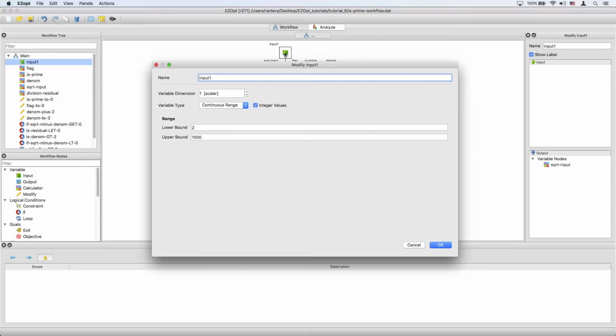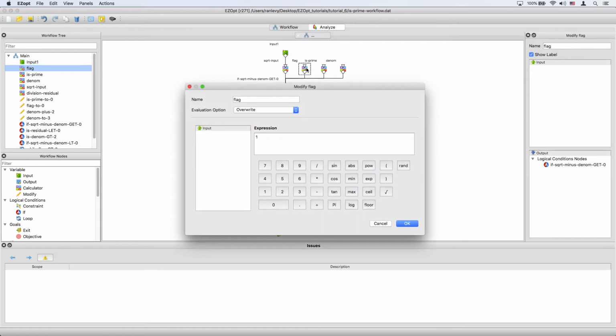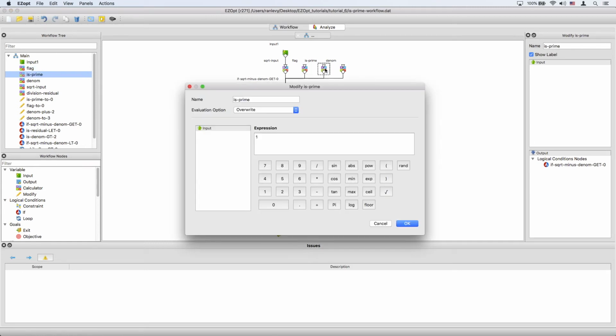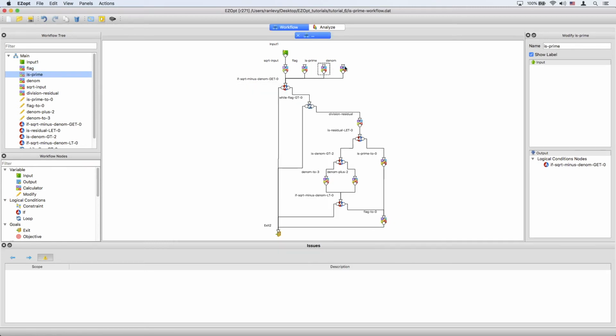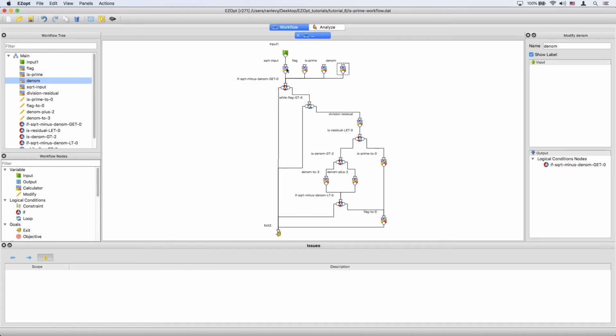First, we get an integer number between 2 and 1000. Next, we set two flag variables, one for the loop, called flag, and one for the result: is the number prime or not? Is prime. We set the initial denominator, the variable input is divided by, to 2, and calculate the square root of the input.